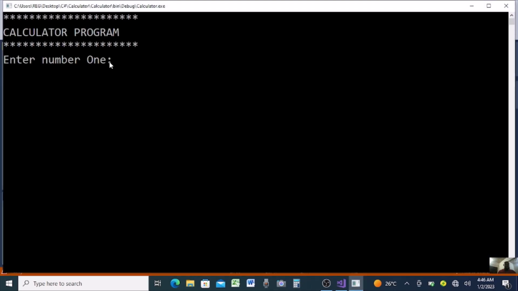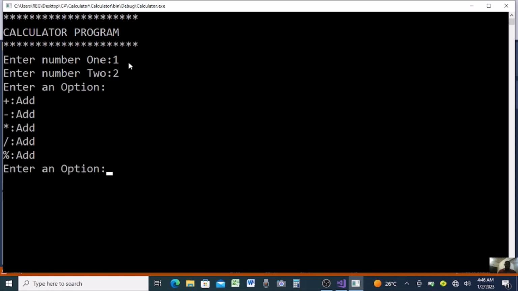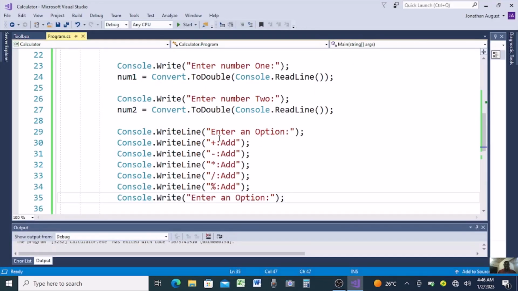Say enter number 1, you can pick number 1 and enter number 2, you can pick number 2 and enter. Say enter an option, addition. Say enter an option, or you can use enter an option, or pick an option, or select an option, then enter an option. So let's close and go back to our program and make a correction here.